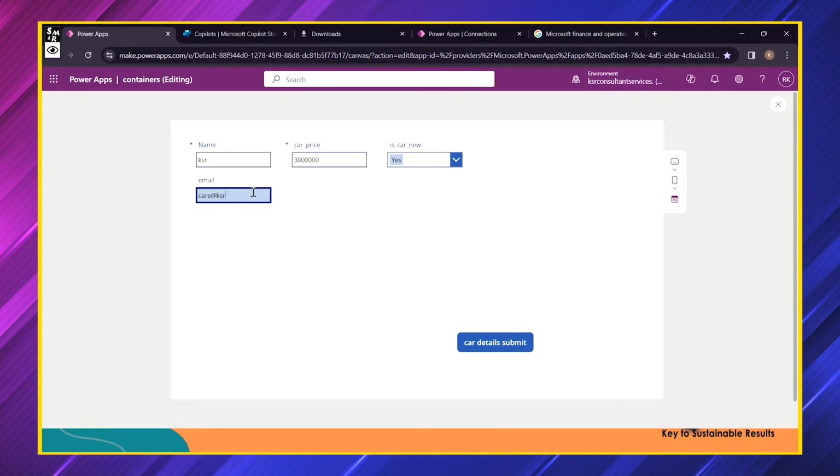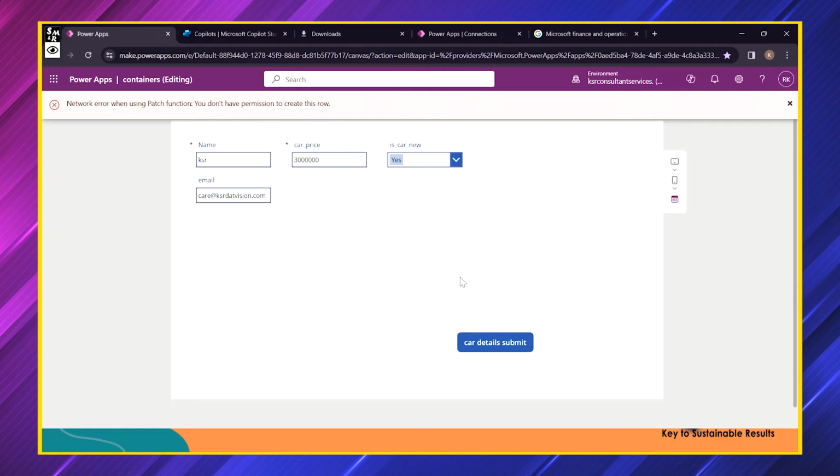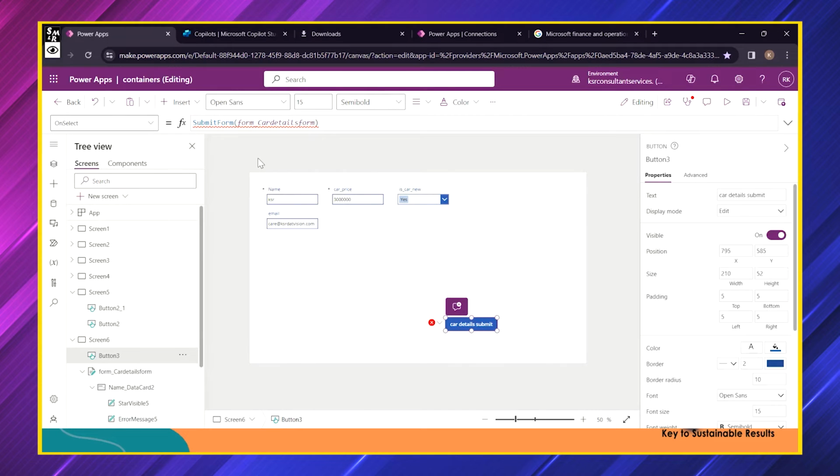KSR@datavision.com. Yeah, something like that. Some random details I gave. Submit. Patch function. You don't have a permission, patch function. Here this is associated with some patch function. So there is also one more method which you can use to submit this particular form. So this is one of the easiest ways to submit a form.